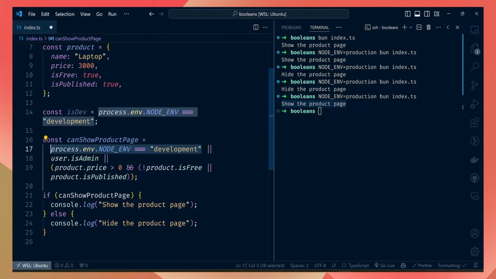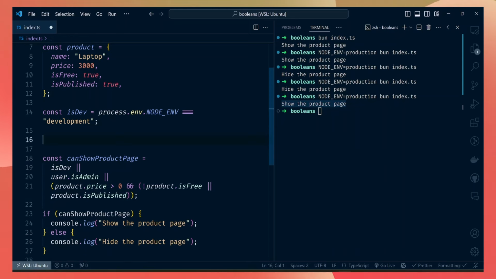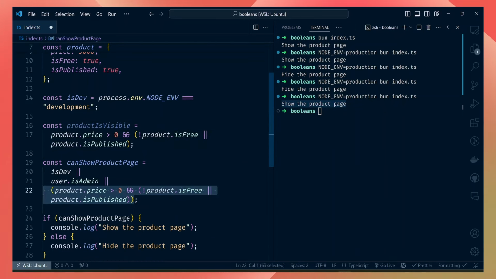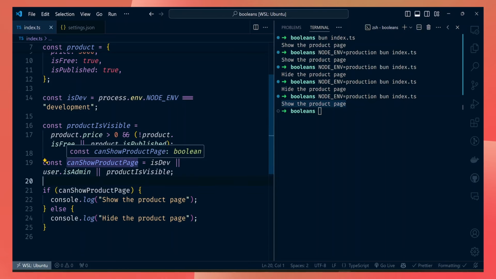So we have extracted this into its own variable. So this can stand on its own, and this check here too can be extracted into its own variable. So the next one, maybe we can call it productIsVisible, and then we do the check for the product here. So we extract this into productIsVisible. So with that, we have broken down the canShowProductPage.